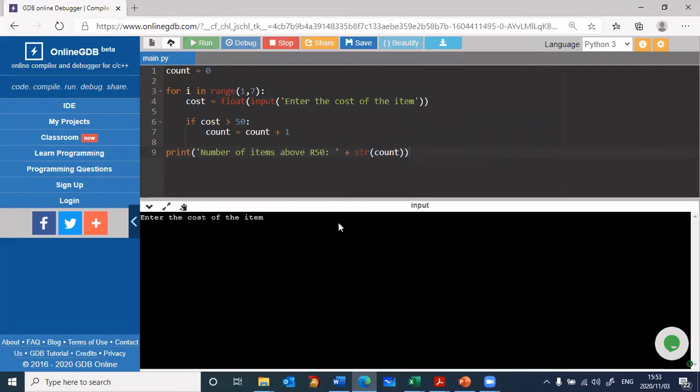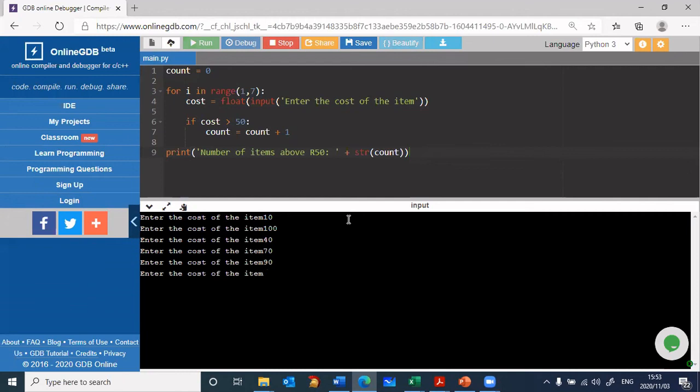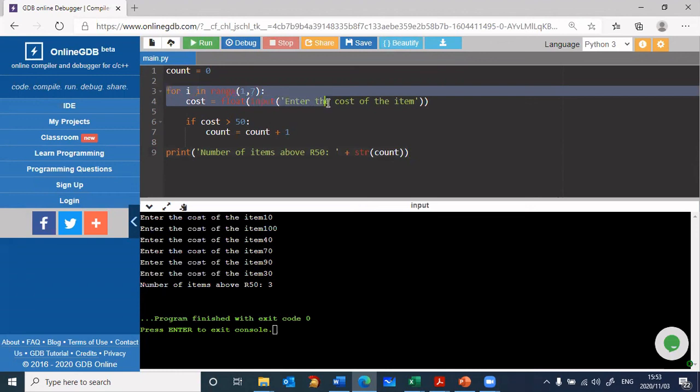Enter the cost of the first item. So let's enter 10. The second item, 100. The third item, 40. The fourth item, 70. The fifth item, 90. And the last item, let's enter 30. So the number of items above 50 Rand is 3. And that's because it picked up 90, which was 1, 70 is 2, and 100 is 3 items that were above 50.